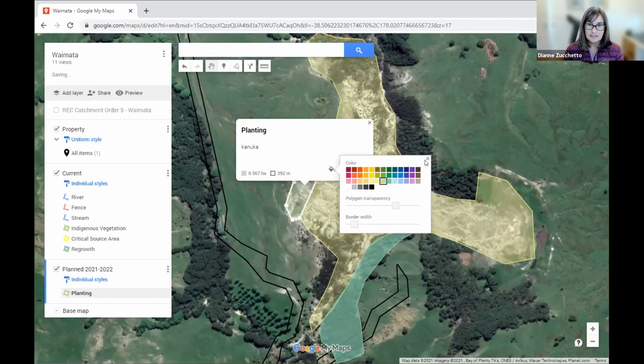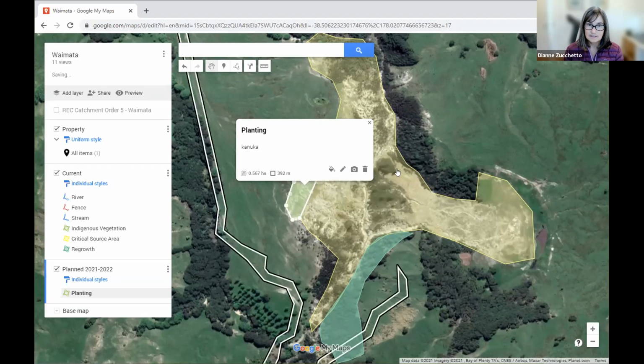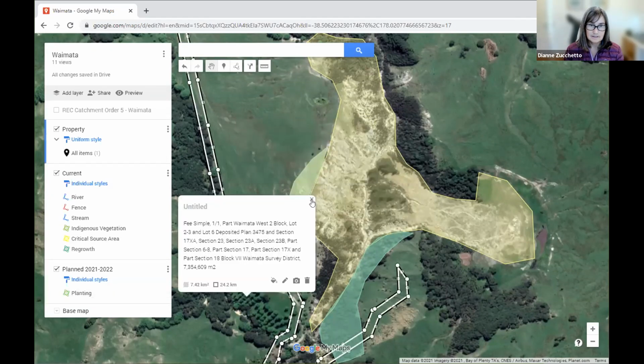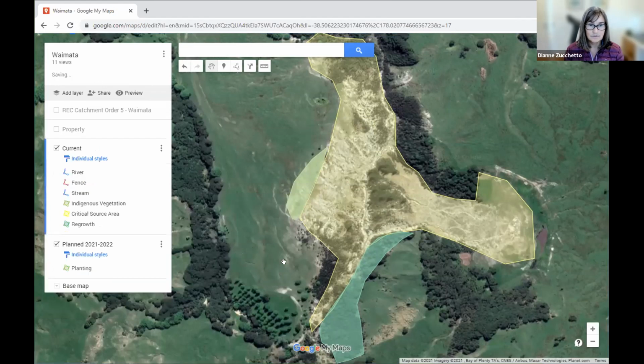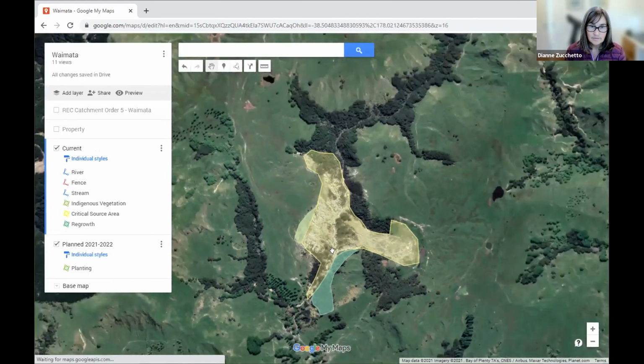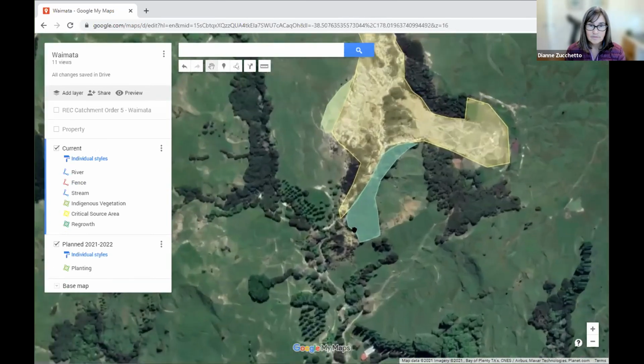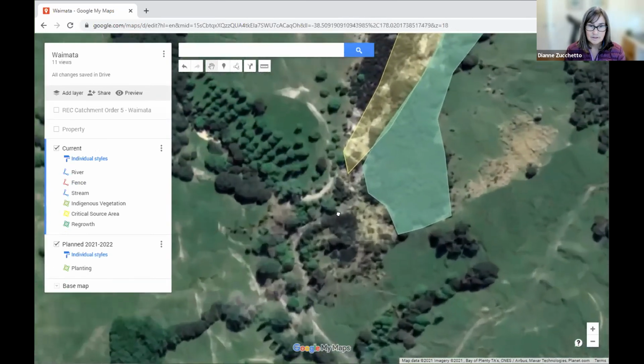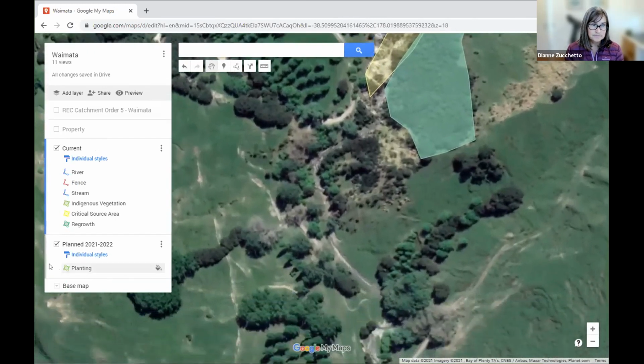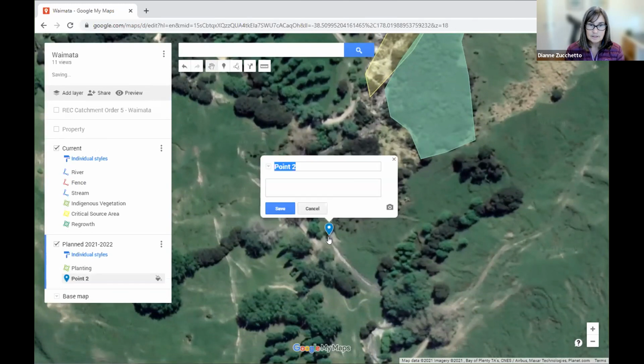So we'll give that a colour. Turn that off. If we go down here, we might want to put in a stock crossing down here. So we click on our little marker point.